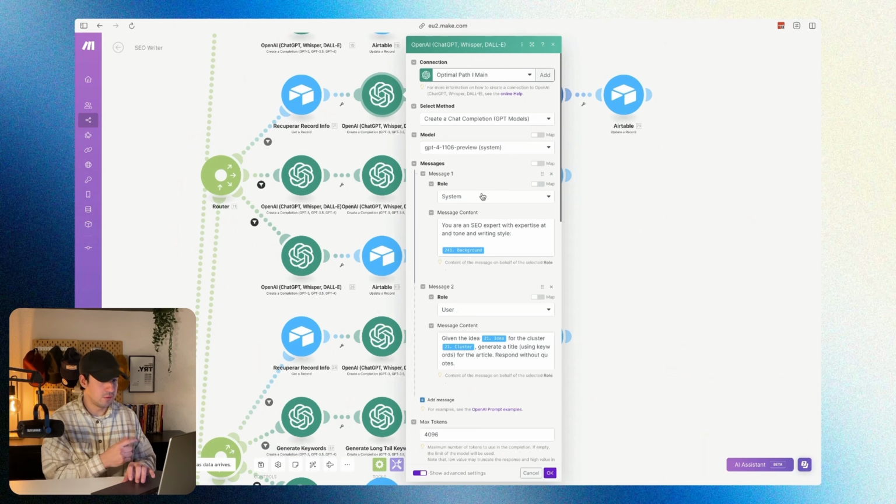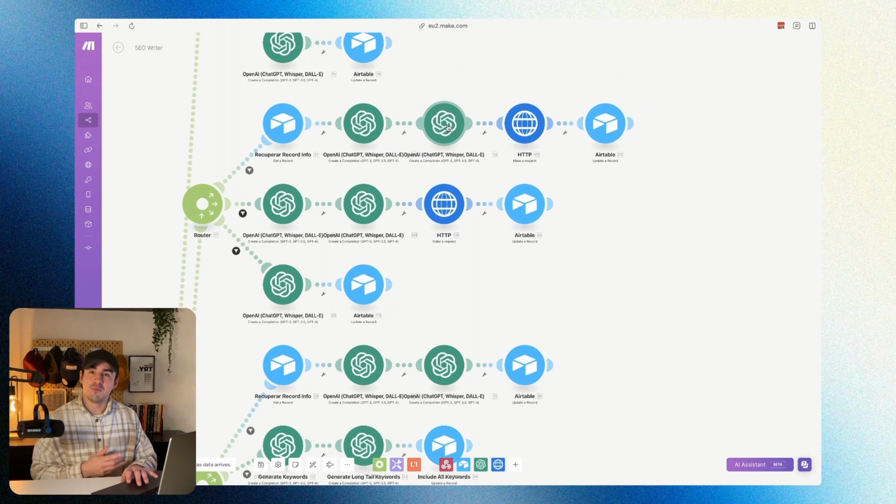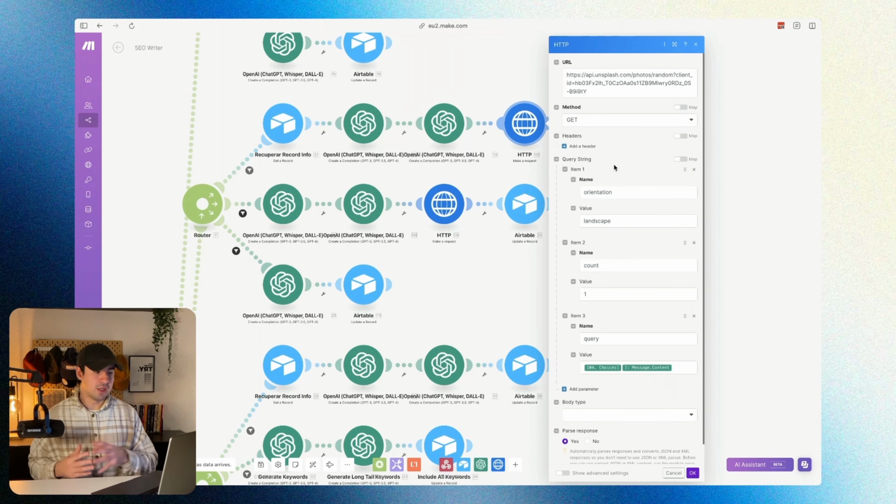Because here, as you can see, we're going to use this prompt, first the background, and then the prompt that we're going to send to OpenAI: given the idea for the cluster, generate a title using the keywords for the article, respond without quotes. And basically here, we're going to use the same prompt, and here we're also going to include the prompt. And okay, so as you can see here, there is an HTTP make a request module, and basically what we're going to do here is use the Unsplash API.